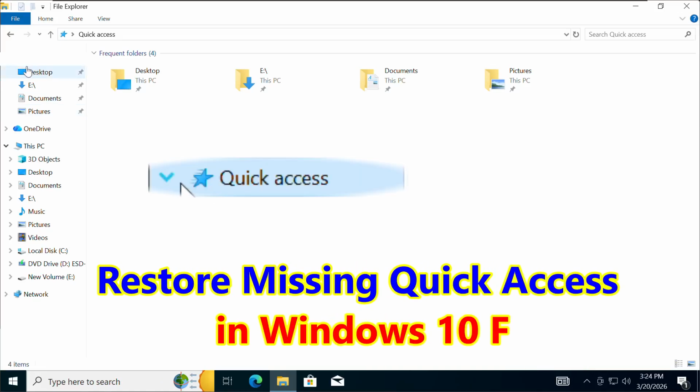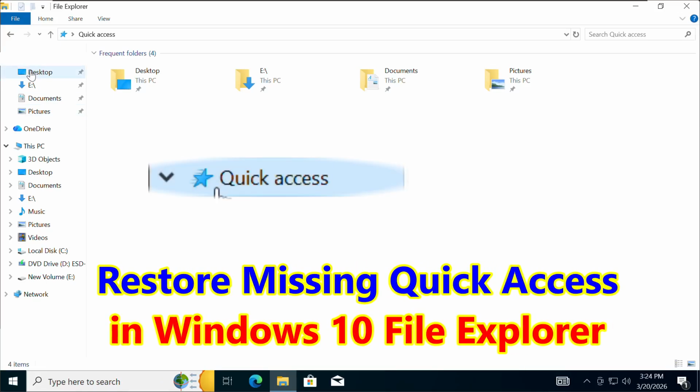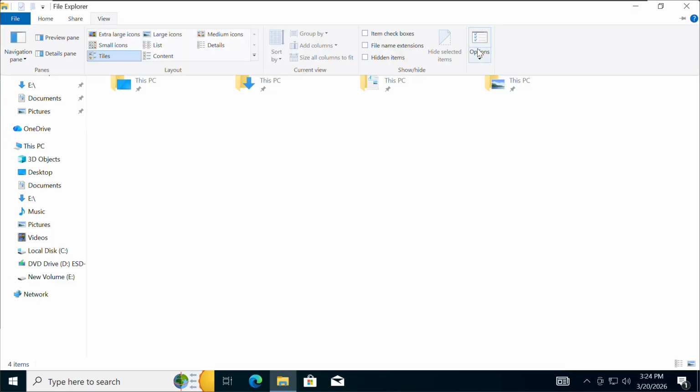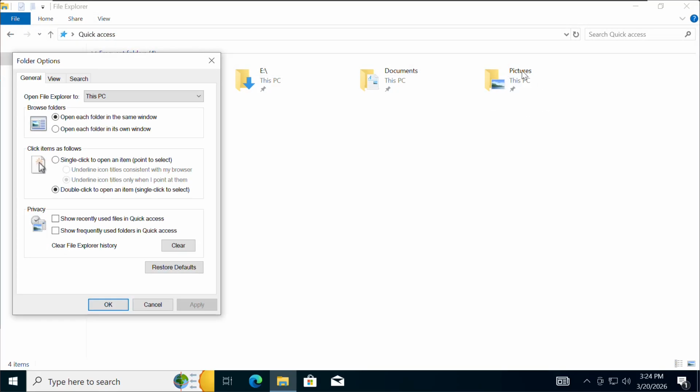Restore missing Quick Access in Windows 10 File Explorer. In File Explorer, click on the View tab. Click the Options drop-down menu and select Change Folder and Search Options. It will open the Folder Options window.